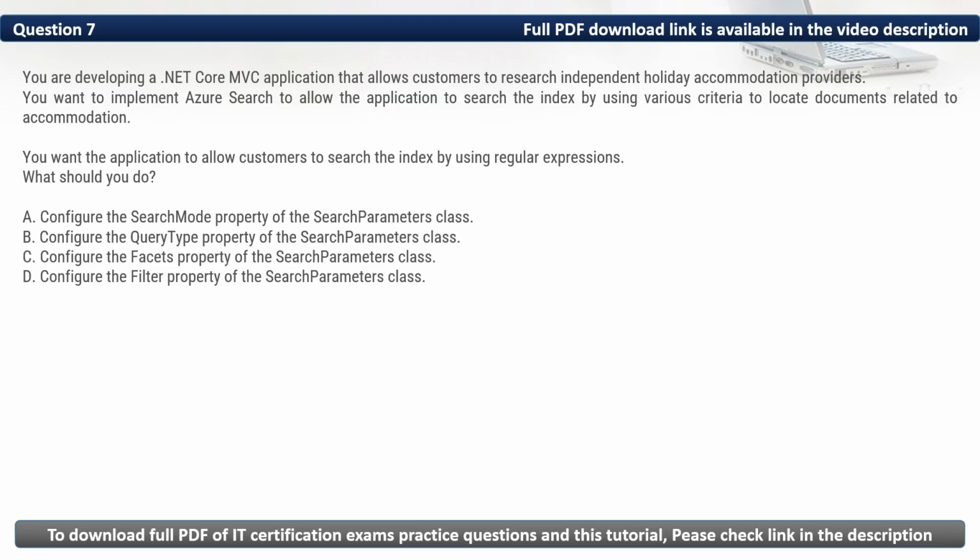Here in this question, based on the given requirements, we should configure the query type property of the search parameters class. Thus, the correct option is B.